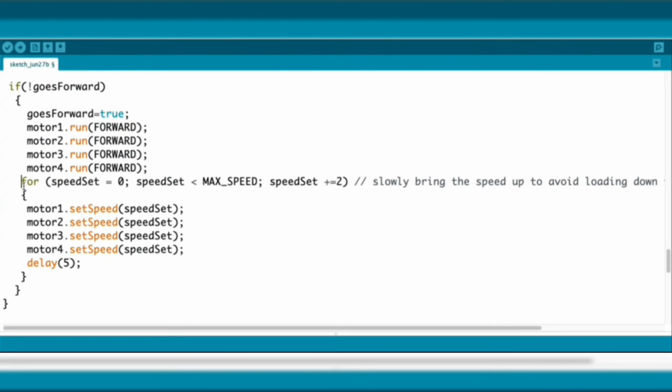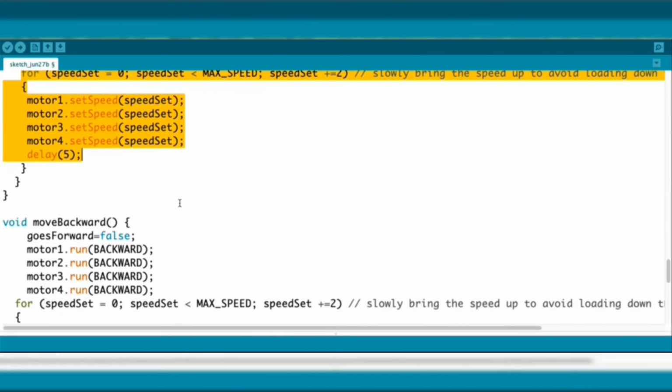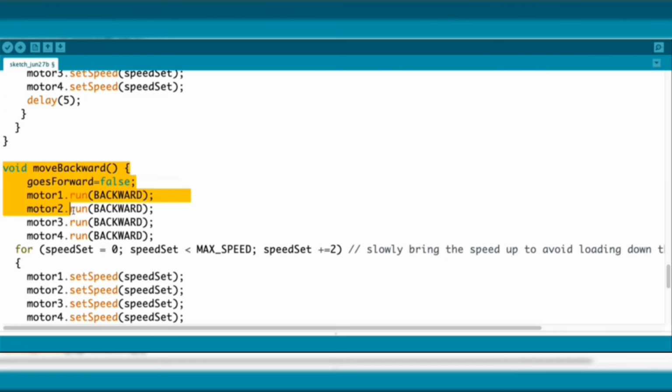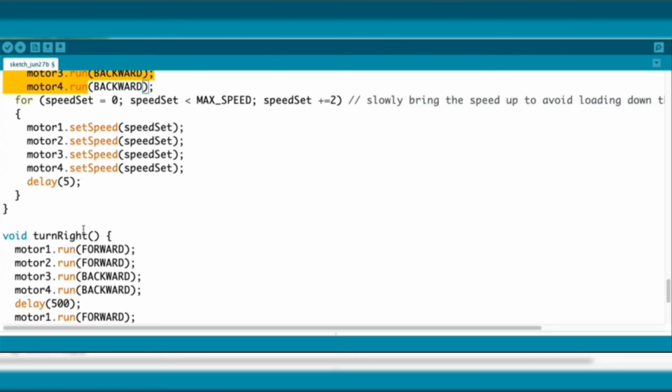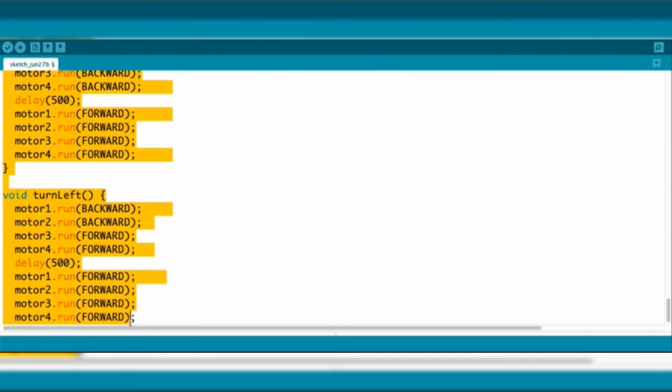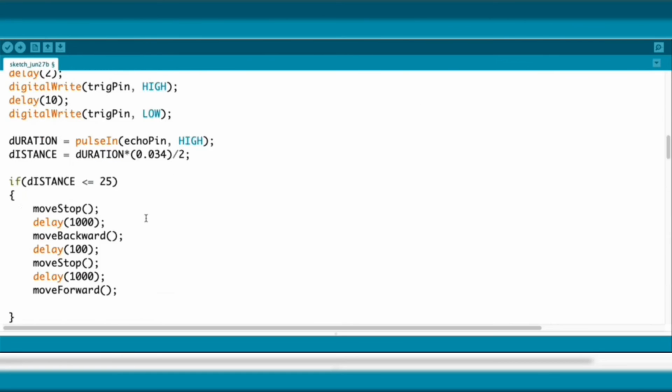Here we have used a for loop to slowly bring the speed up to avoid loading down. Similarly, we have used a backward function to move backward. And here is a turn right function, so it will turn right, and here is a turn left function we have used. So this is basically all the code.